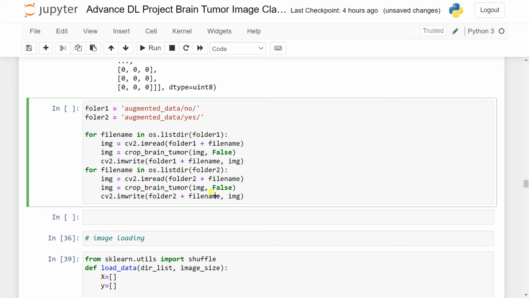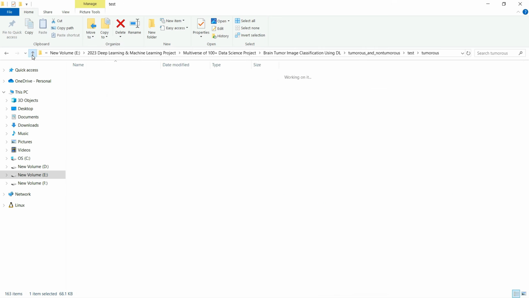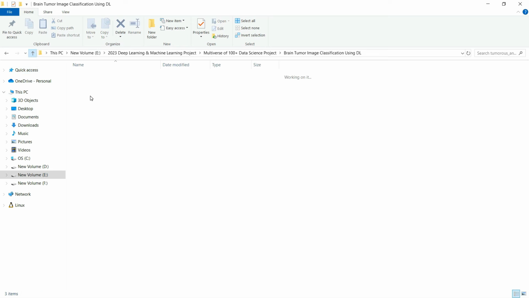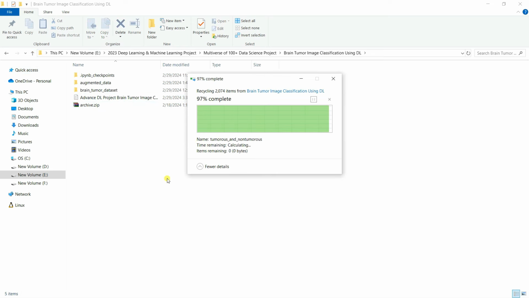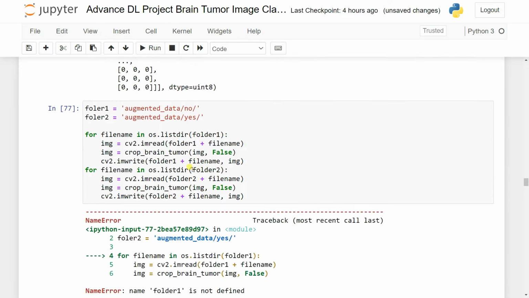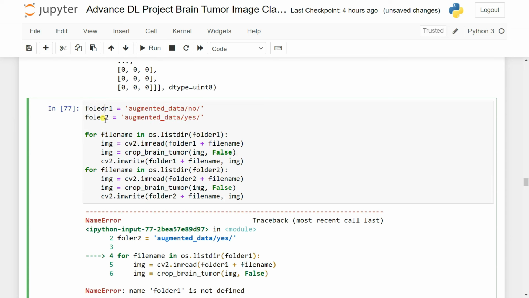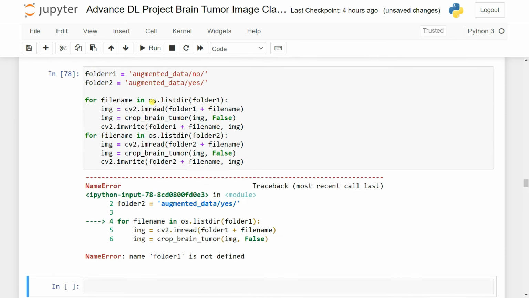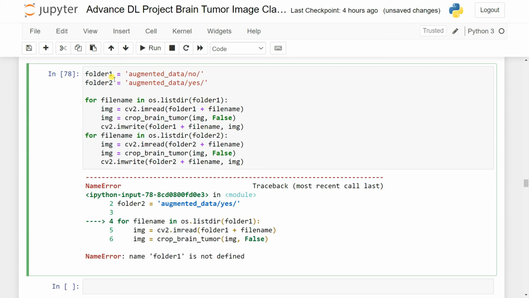Now I have to go inside this folder and delete everything here, the augmented data with tumors and non-tumors. I just need to delete it out. Okay, deleted. If I go back and try to run this, it says folder one is not defined. I need to fix the spelling of folder one and folder two.